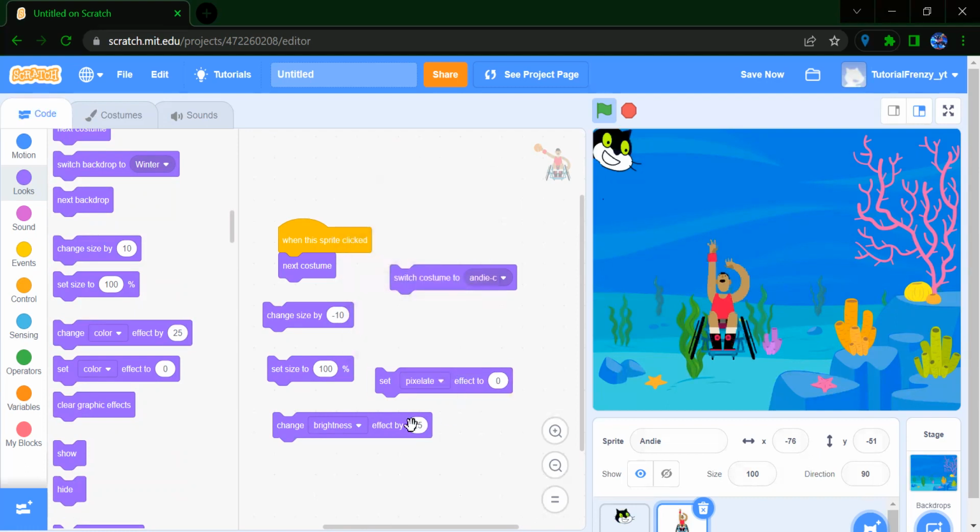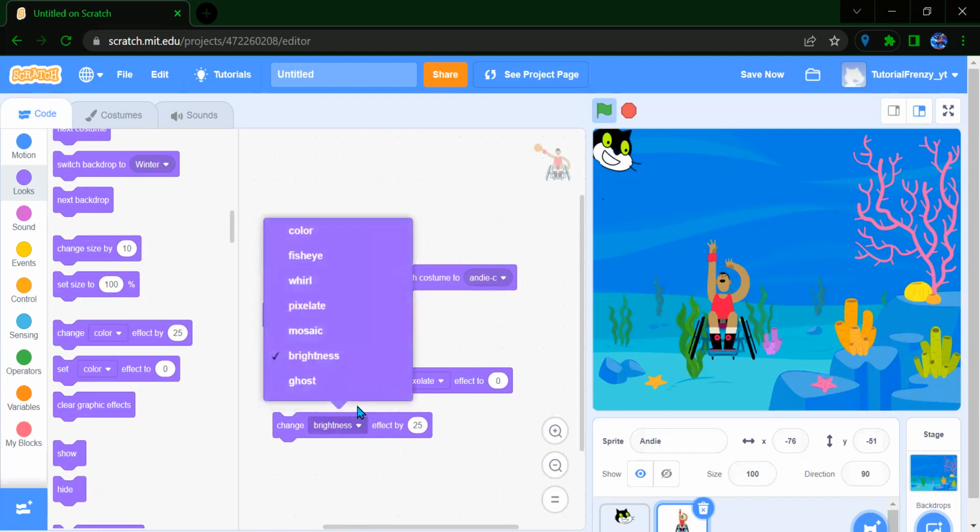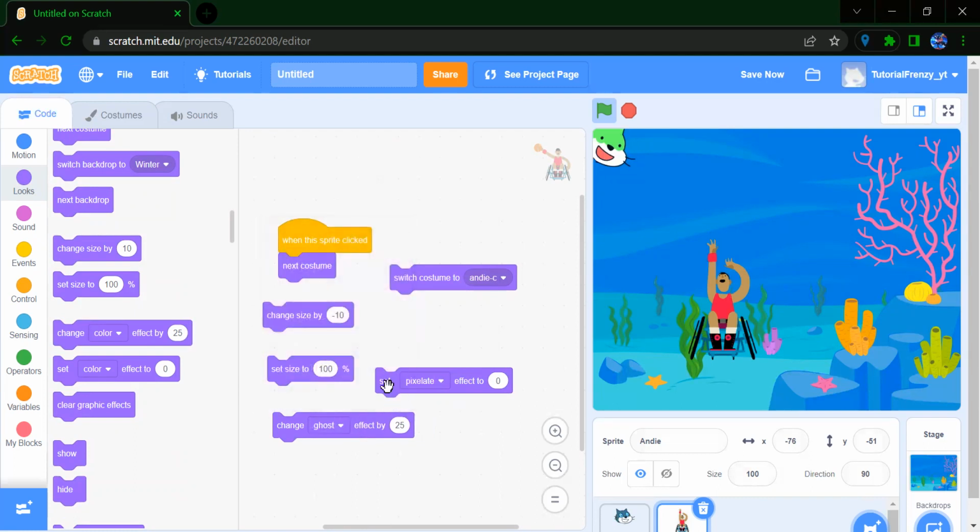Yeah, I think okay. We forgot about pixelate. And for ghost effects, this is quite good and quite useful for fading characters. And also, negative numbers would reduce the effect. Yes, that's basically the opposite of the positive numbers for the effects. Let's set all these effects back to 0.